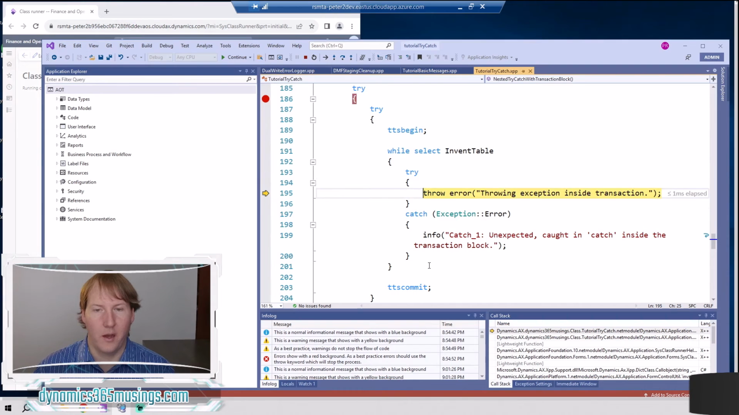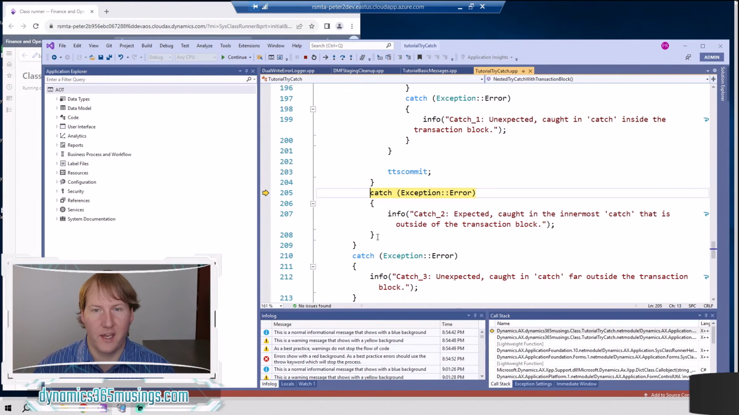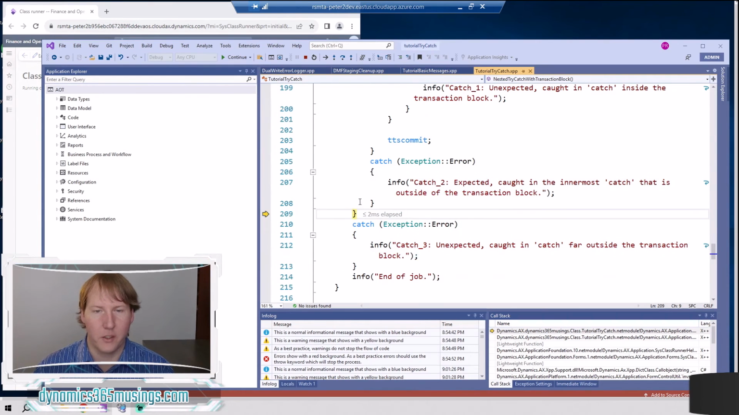It's going to go to the first catch statement here and go into here. Notice it didn't go into this one, it went into this one. So this is the one that it's going into, the closest one after the outermost TTS commit. And then because we're not throwing another error message, it's not going to go into our outermost catch. If we did, it would. And then we get to the end of our job.